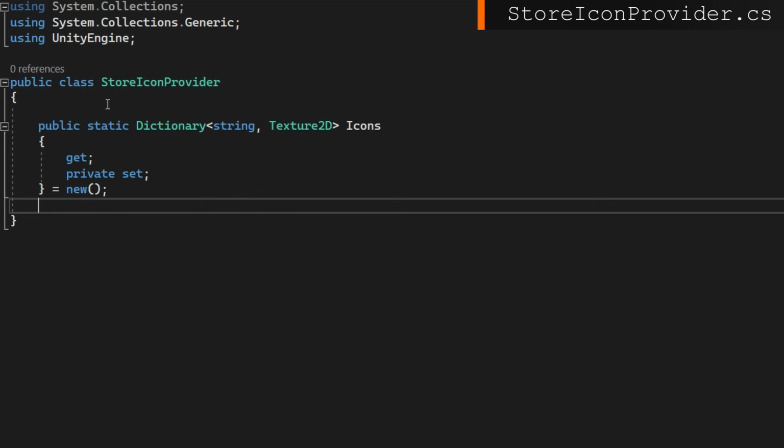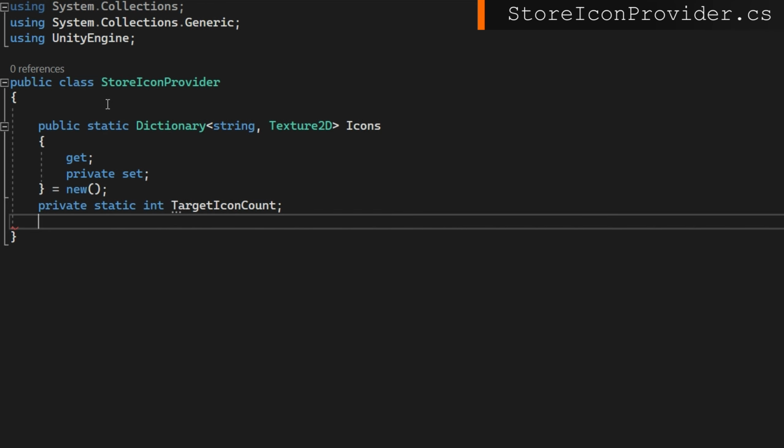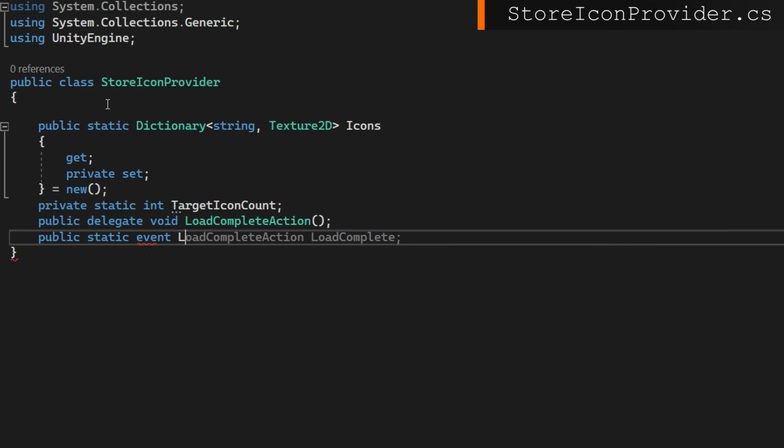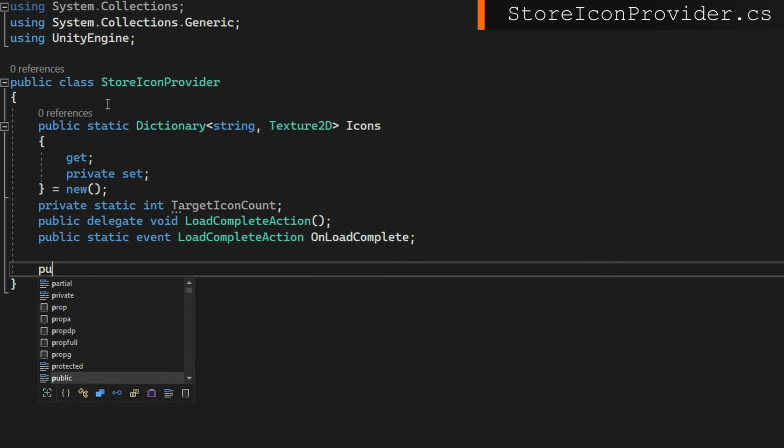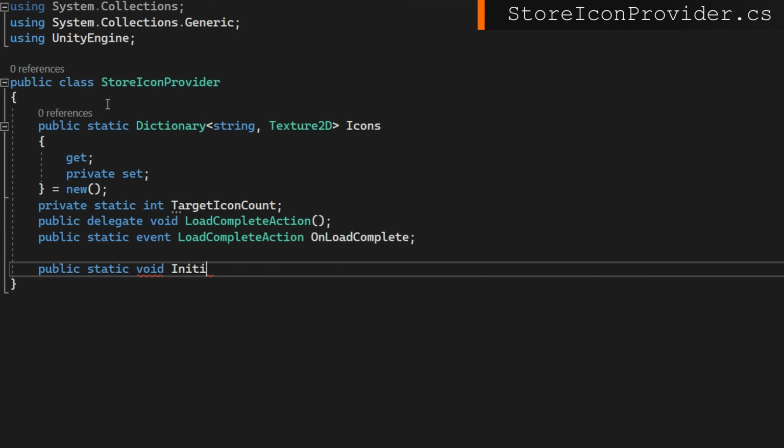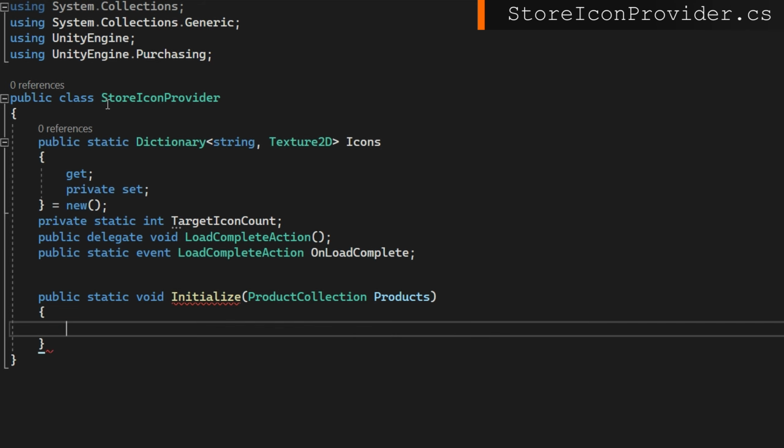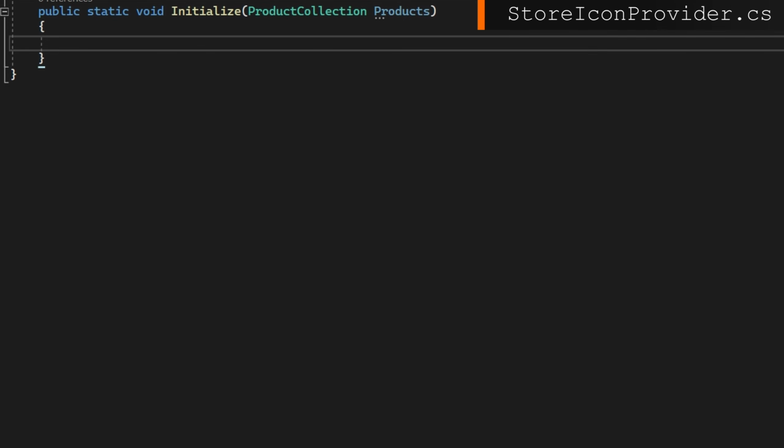We'll have a private static int targetIconCount. We're going to count how many things are going on and keep track if something failed to load for any reason. We'll need a public delegate void LoadCompleteAction and a public static event of type LoadCompleteAction called OnLoadComplete. That way we can get a callback after we've loaded all the icons. We'll define a public static void Initialize that accepts that list of products that we expect to get. And we're going to expect this is called only one time.